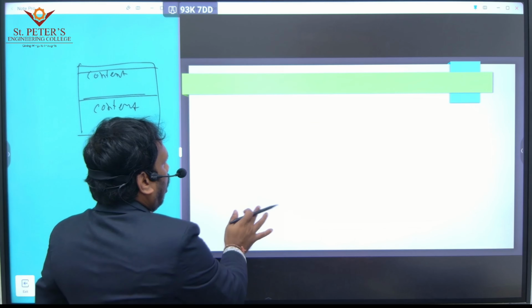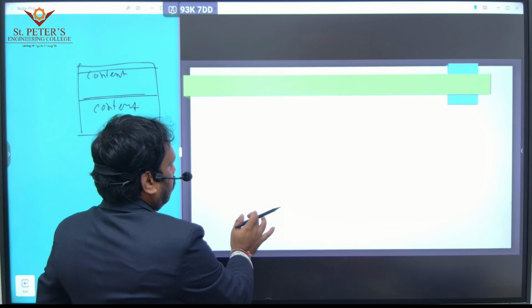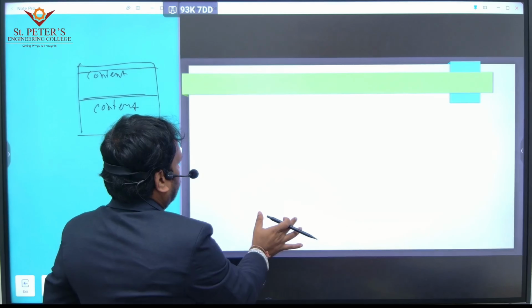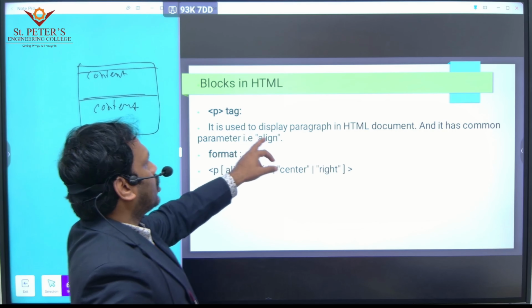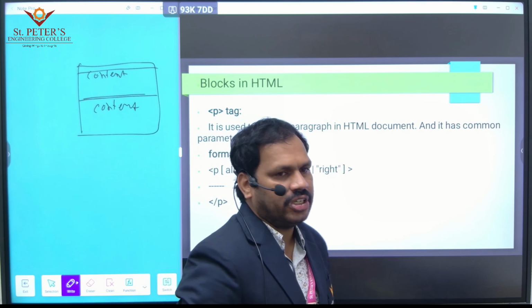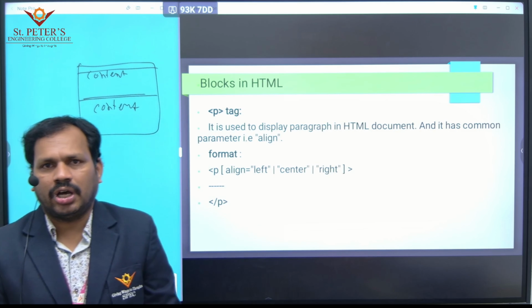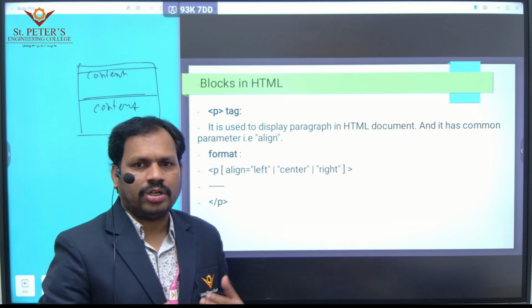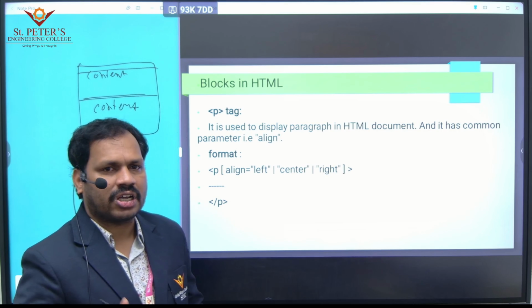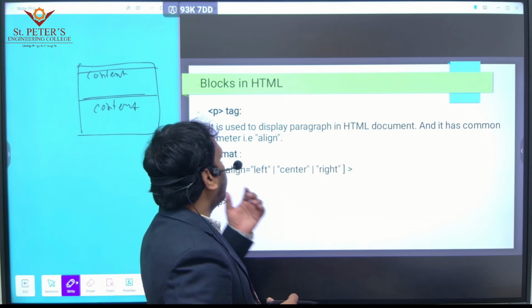It is already to paragraphs. We are going to be written on the body tag. So if I want to specify into the paragraphs, the content should be written into the p tag.